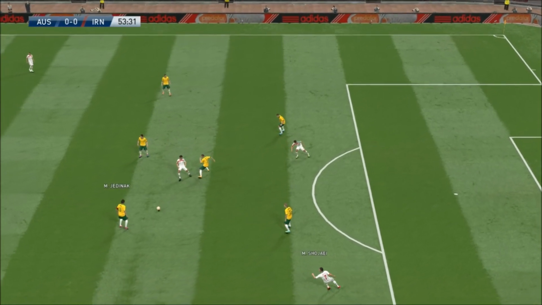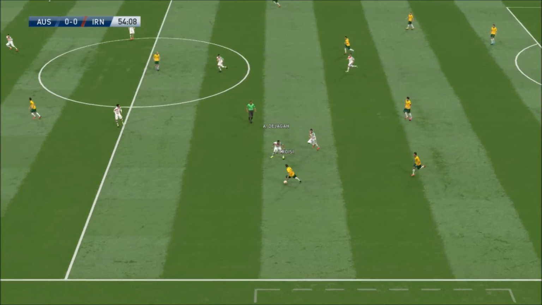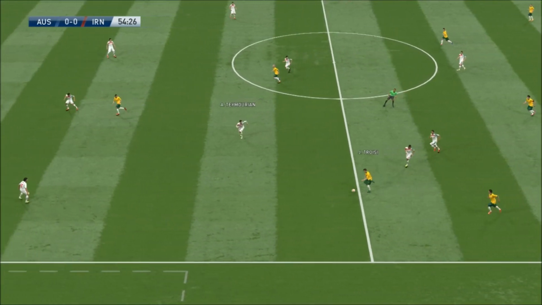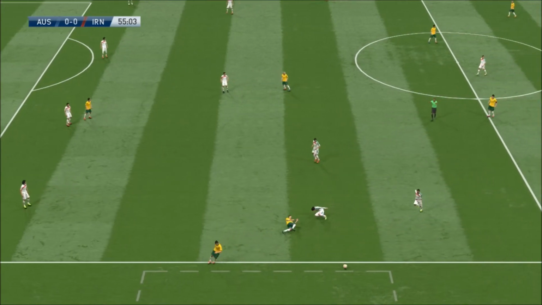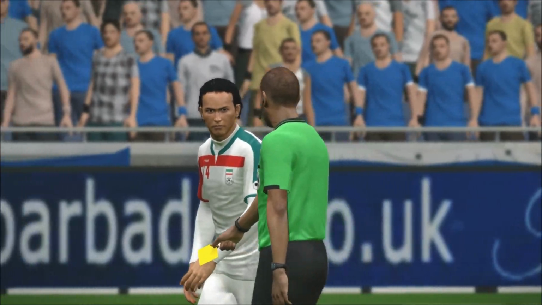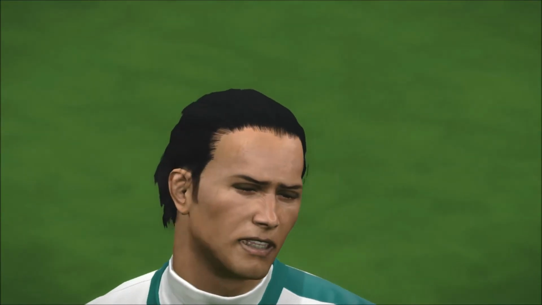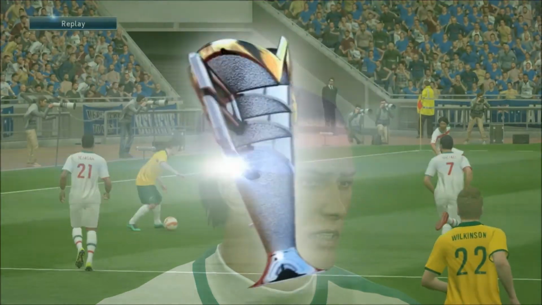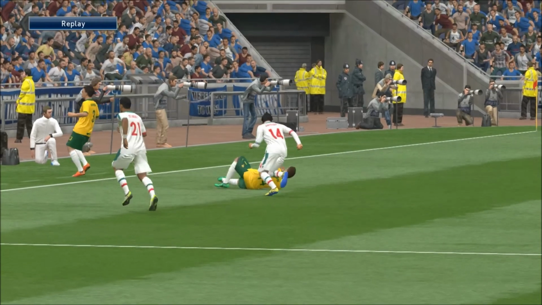Mustafi. Now it's Troisi down the left. There was a foul, and here we'll see the first yellow card for the match. It is for Temurian for that late sliding tackle against Troisi.